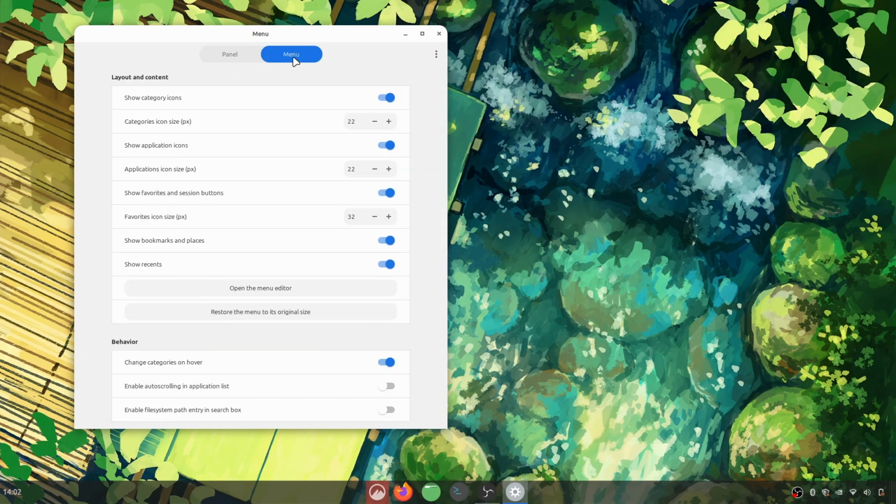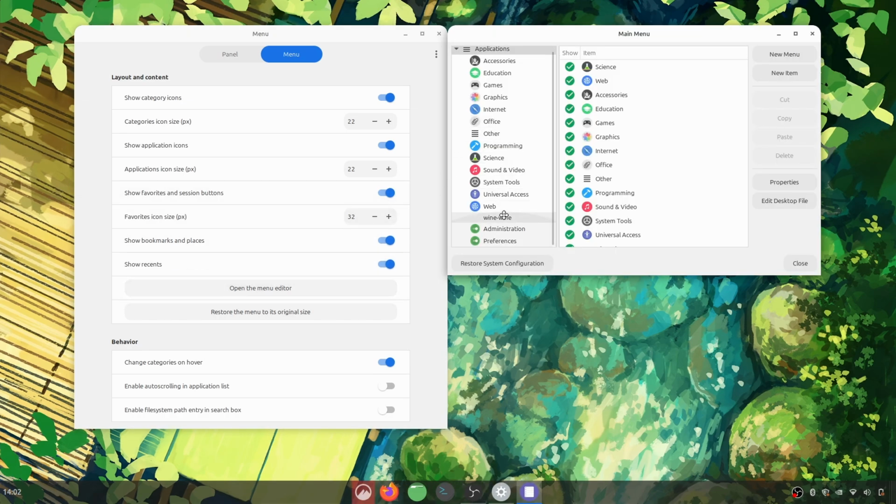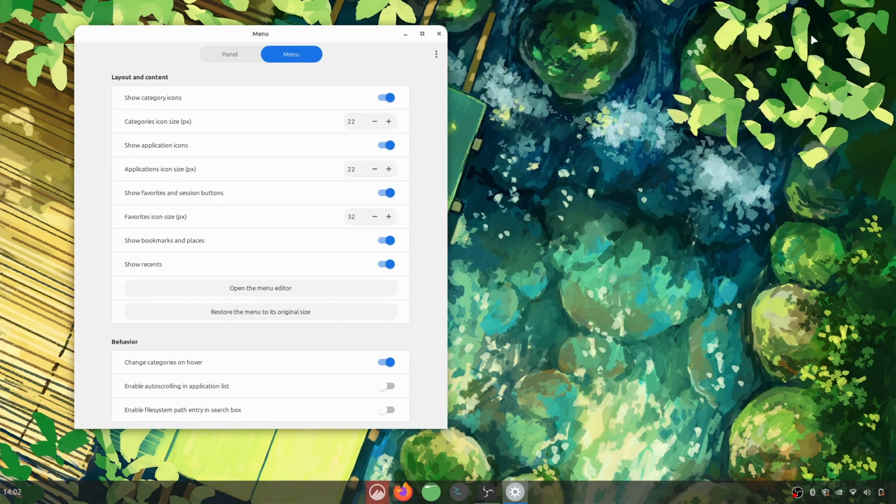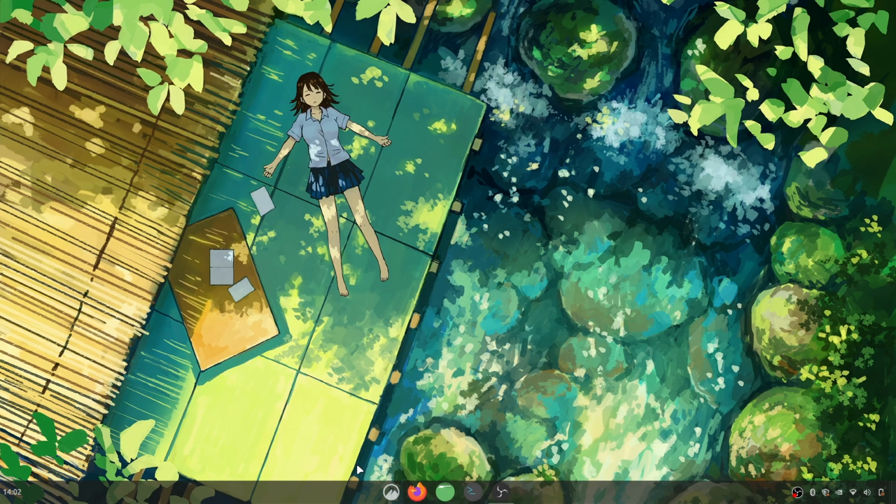And then we can go to the menu and change the other stuff as well. For example, we can edit the menu as well. You can remove the categories, applications, add a new item. It all depends on you, so you don't have to worry about anything. And with that, I believe our customization is done.